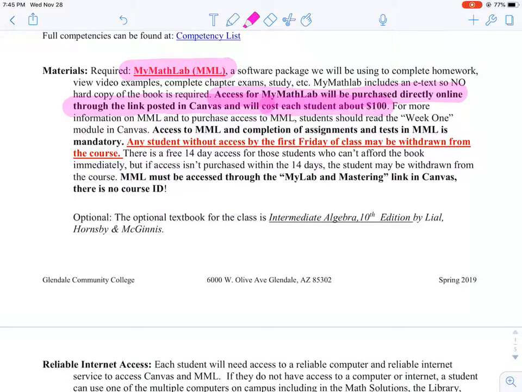I think right now it's running $103.95. This is a requirement. You need to make sure that you can access and purchase that code for Mymathlab as soon as possible, or you cannot continue with the course. This is one of the first week assignments. It is due by Friday of the first week, or you'll be withdrawn from the course. So please, please, please make sure that you are able to register and purchase that access code for Mymathlab.